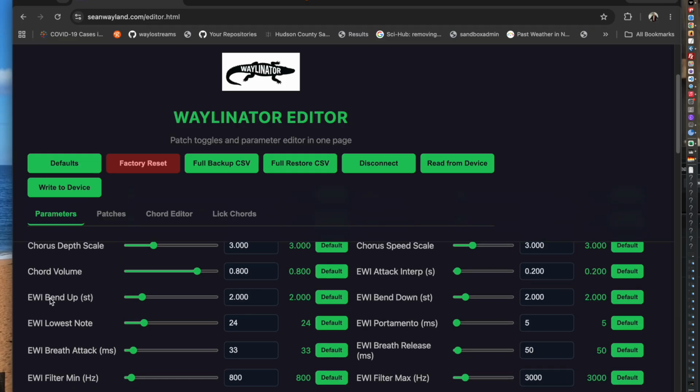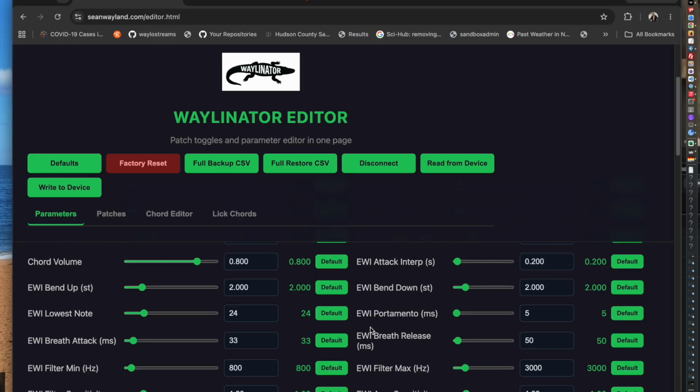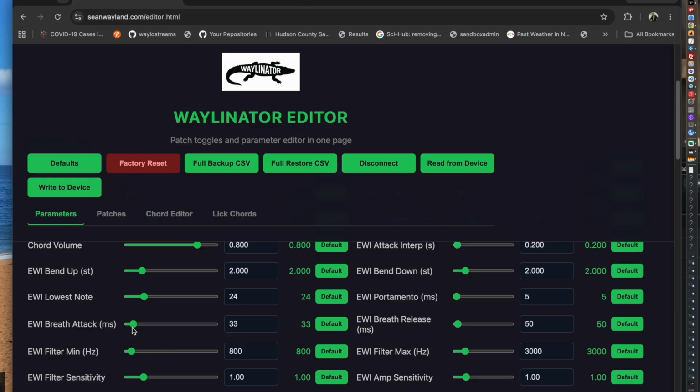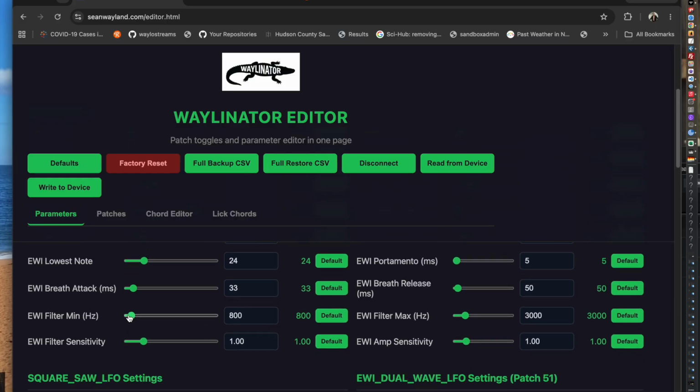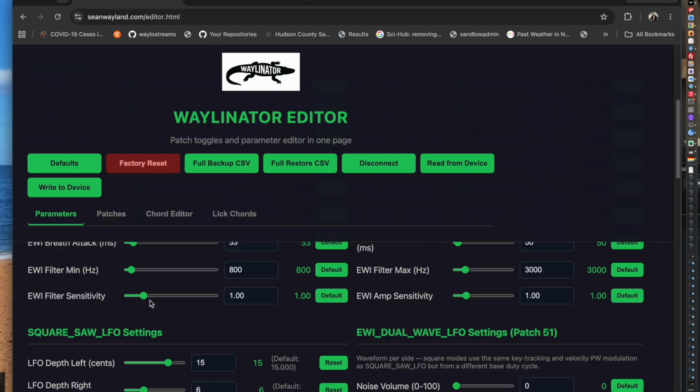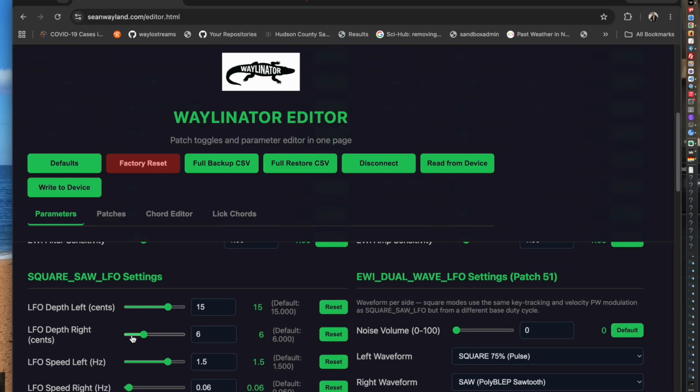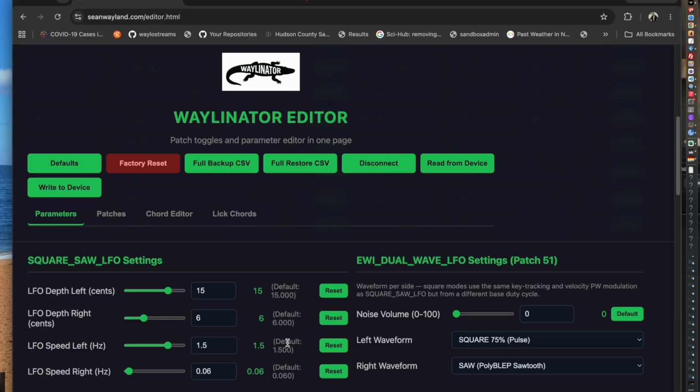There's some sort of attack settings for the iwi patches, which are mostly legato monosynths with portamento. There's portamento settings. There's bends up and down. You can change how much the bend goes up and down. You can change the minimum filter, the maximum filter, filter sensitivity, the volume sensitivity, and then there's some patches that are editable.